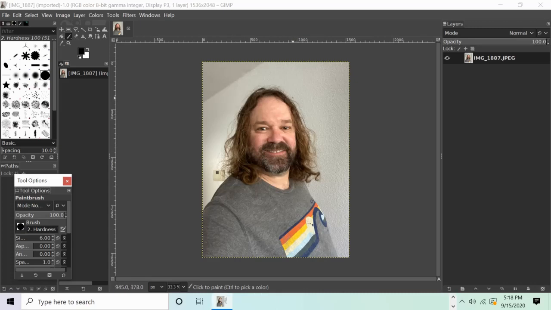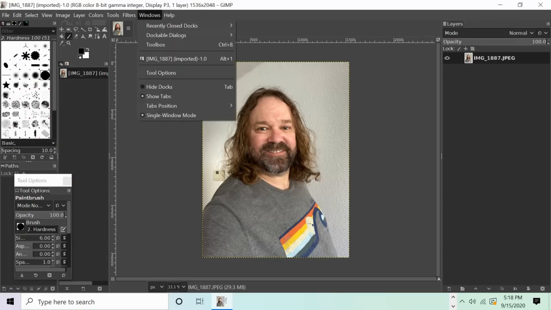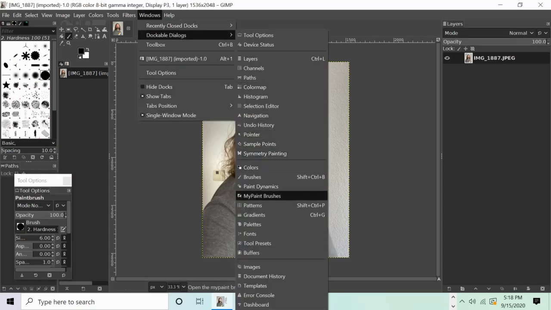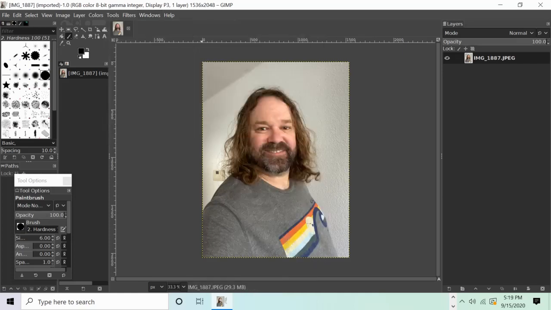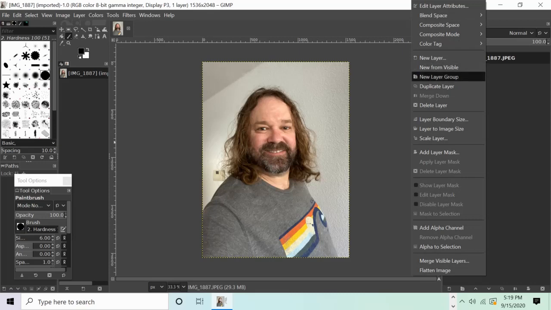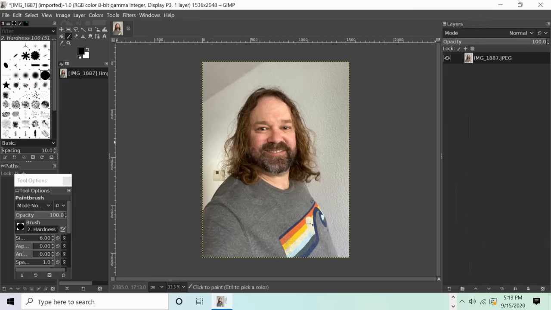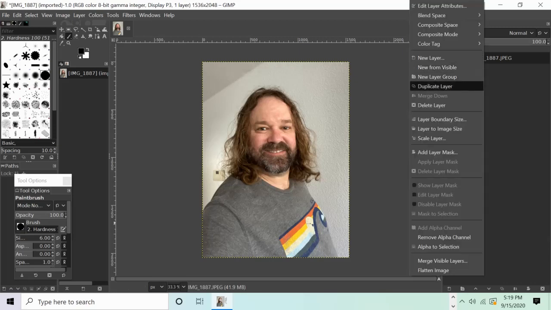So probably the best way to do it is to create a layer mask, and let me show you how you can do that. Here's your layers window. If it's not on, you can go to Windows, Dockable Dialogs, and turn on your layers there. Okay, so first thing you want to do is create an alpha channel with this layer. So you're going to right click on it, choose Add Alpha Channel.